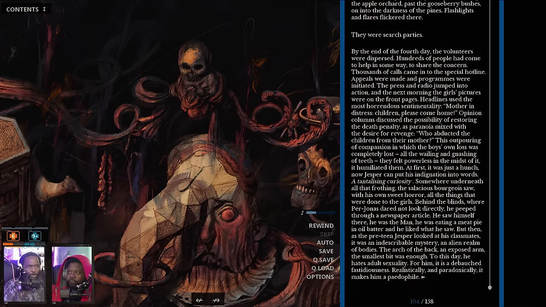Appeals were made and programs were initiated. The press and radio jumped into action. And the next morning, the girls' pictures were on the front pages. Headlines used the most horrendous sentimentality. Mother in distress, children, please come home.